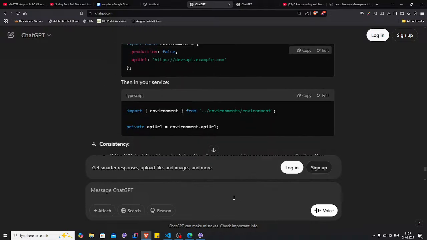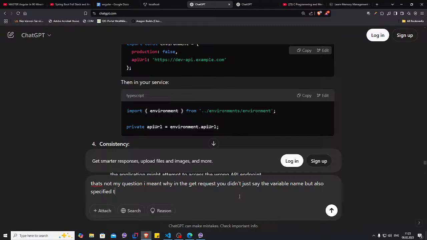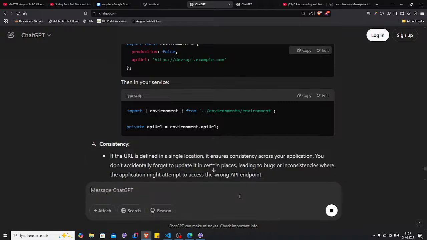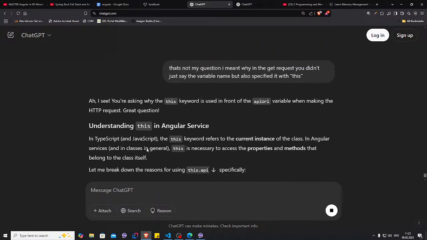But why the word this? That's not my question. I meant why in the GET request you didn't just say the variable name, but also specified it with this. I think I know the reason why, but I need to make sure.